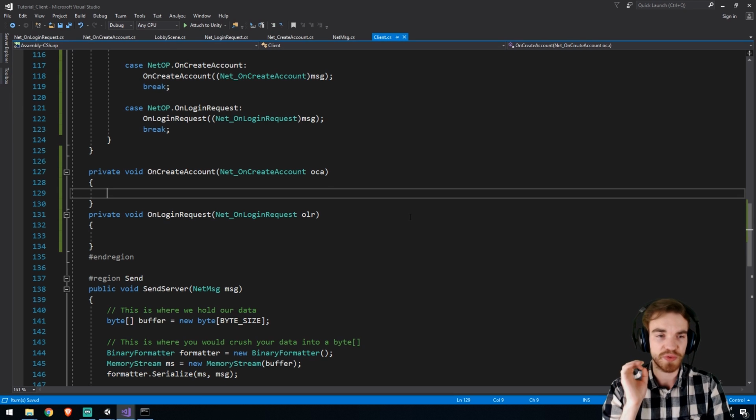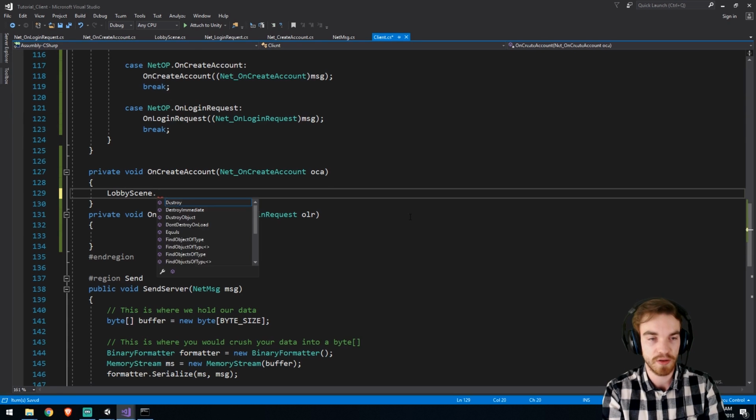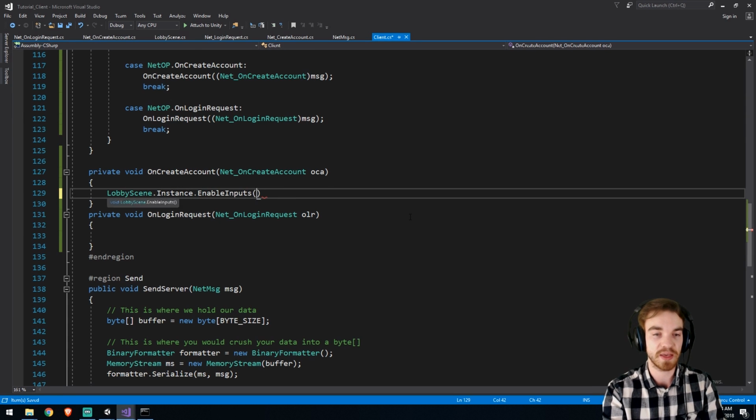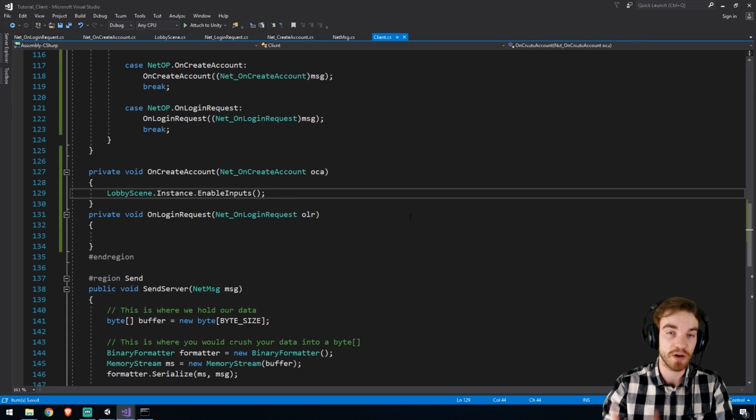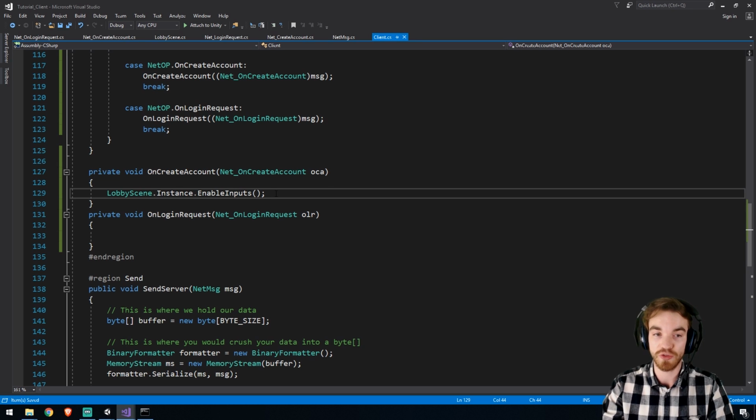In fact, as soon as we receive a message, we should re-enable the input in this case. So I'll go and do lobby scene instance, EnableInputs. If I'm receiving an OnCreateAccount, I am going to re-enable the input. Whether it was successful or not, I'm re-enabling the input.